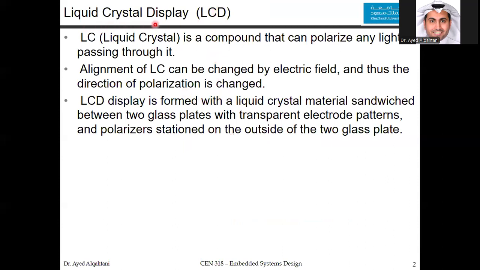The LCD, which is the liquid crystal display. The liquid crystal is a compound that can polarize any light passing through it. The alignment of the LC can be changed by an electric field, so you need a voltage source, and thus the direction of the polarization is changed. The LCD display is formed with a liquid crystal material sandwiched between two glass plates with transparent electrode patterns and polarizers stationed on the outside of the two glass plates.